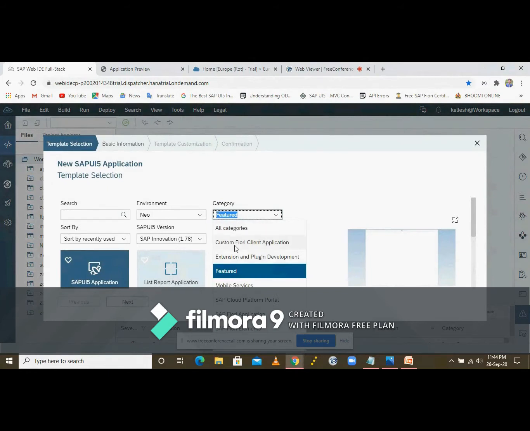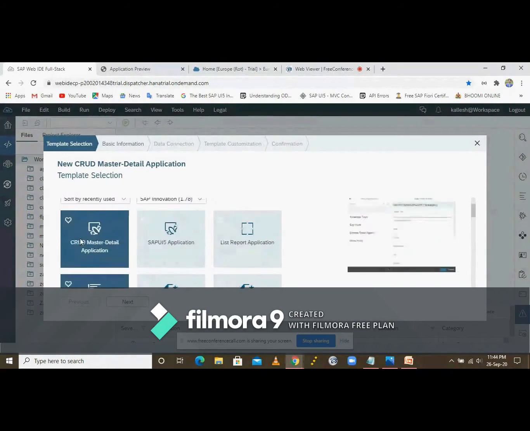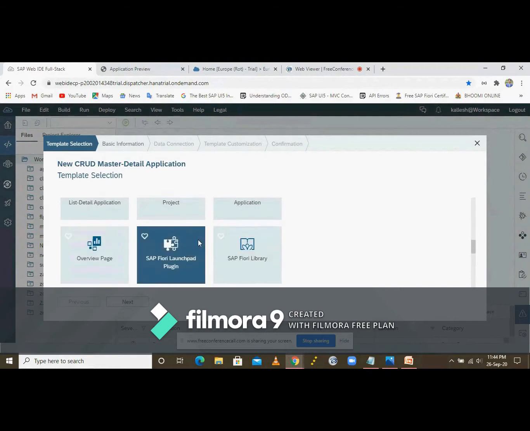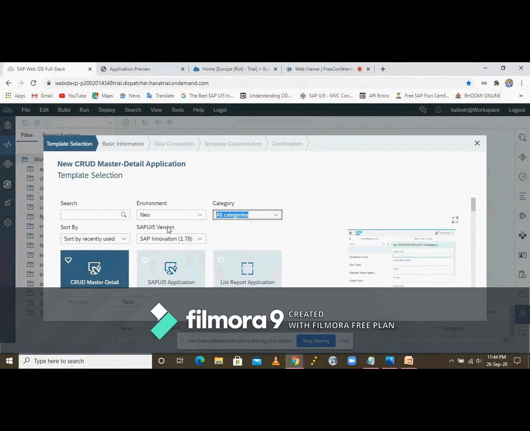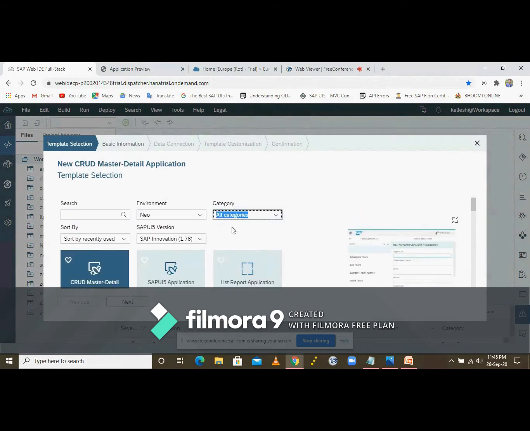In that template we can see this, select all categories. We can see these are the templates: group, master, detail application, SAP UI5 application, list, report application. These are some of the templates offered by SAP UI5 for the SAP UI5 developer. We can create an app using these templates.